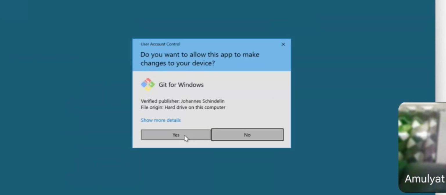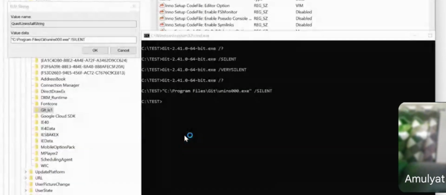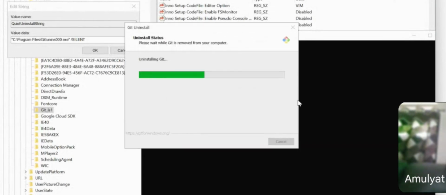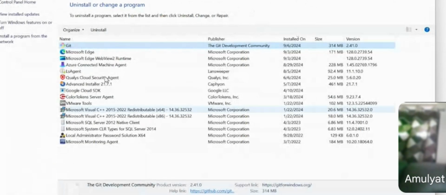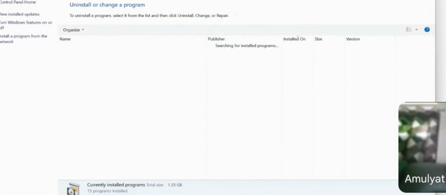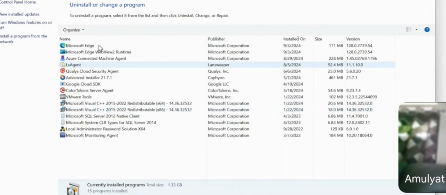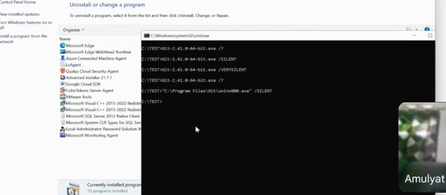Again it is asking for UAC. This is expected. Now you see you don't have any cancel button. Even if the window is visible, you don't have a cancel button. When you don't have a cancel button, that is fine, that is accepted. No button should be enabled. That is the scenario. Now you see the git got uninstalled.